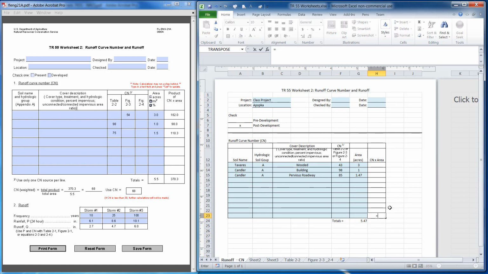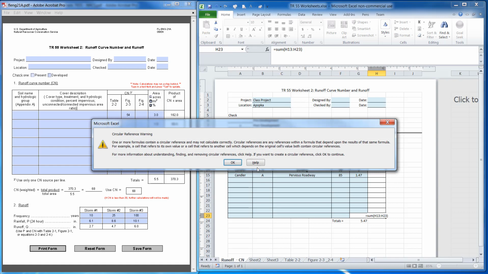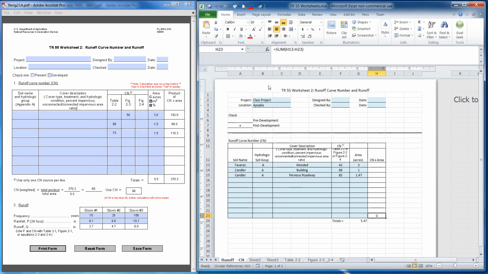Here we go. Equal sign, sum, and I'm going to highlight this area, and I'm going to close the parentheses. Okay, that's in the wrong place. Sorry about this, guys. Equal sign, sum, and then I'm left picking and then sliding with the left mouse button down, and I'm going to close the parentheses.